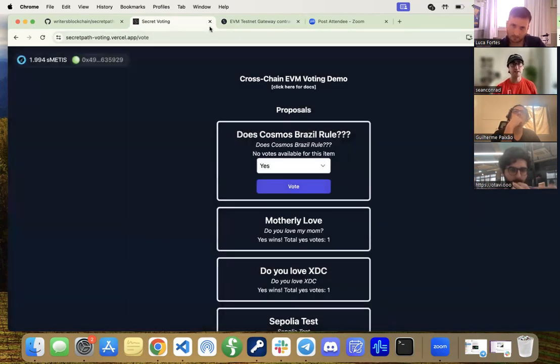That's the voting example. That exists in our docs, so you can see exactly how to do this. You can look at all the code and start with that as a starting place if you'd like to make a voting application.